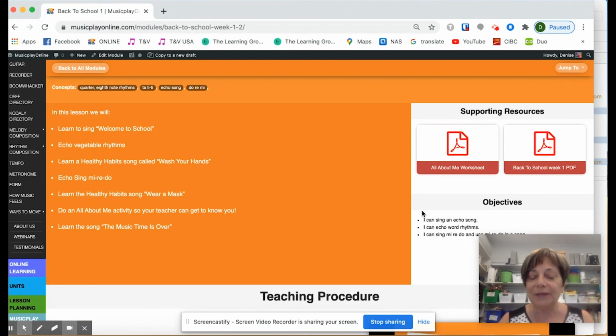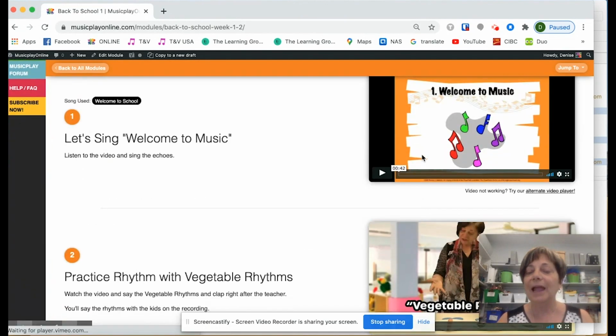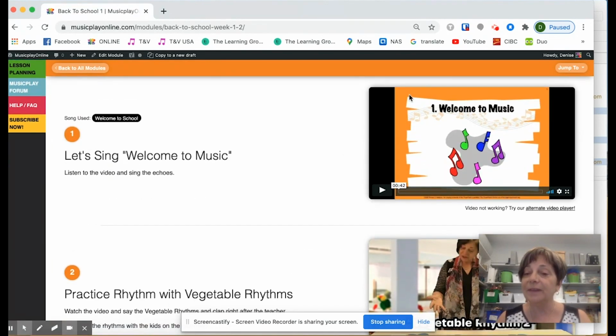The objectives are given as I can statements. And they start with the same Welcome to Music song that I did with the grade 1s.